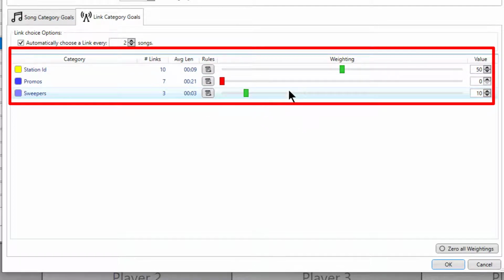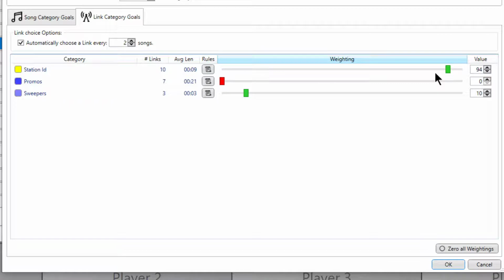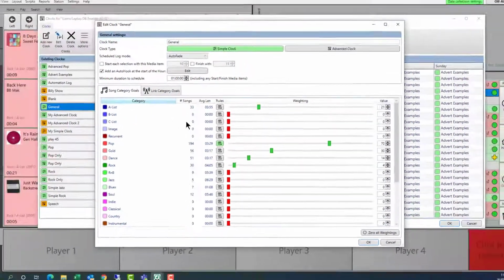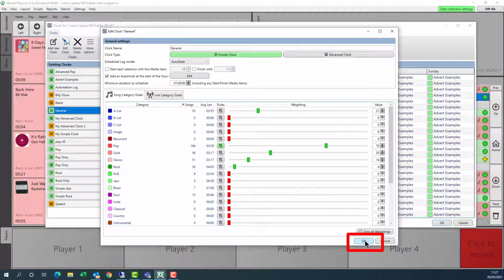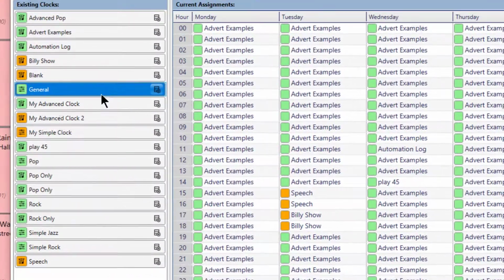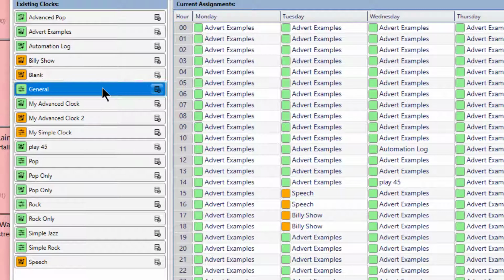So I'm going to change this to play mostly station IDs, but occasionally play a sweeper. And when you're happy with your simple clock, you just click on OK, and that will save the simple clock in. There it is in there. So let's see how easy it is to create a simple clock for a specific category.